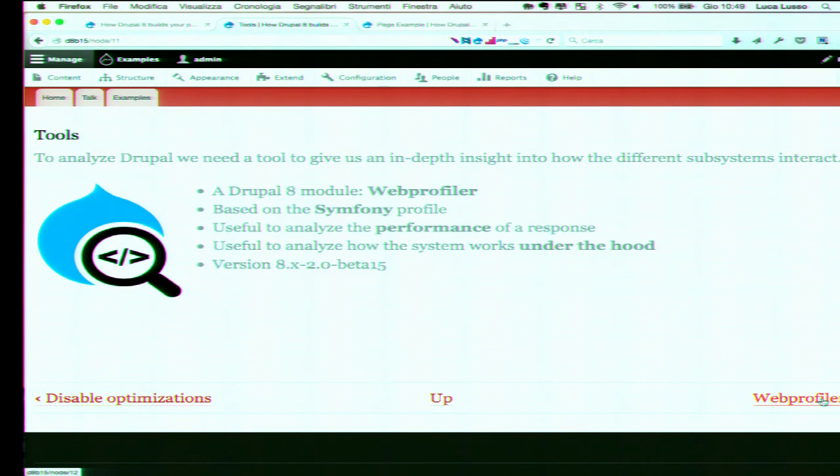But to analyze how Drupal 8 works in this case, it's better if you can use a tool that gives us an in-depth insight into how the different subsystems work and interact. So there exists a module for Drupal 8. It's called Webprofiler. I'm the maintainer. It is based on the Symfony profiler. If you ever used the Symfony full stack application, at the bottom of every HTML page you have a toolbar with a lot of widgets that show you a lot of information about every page.